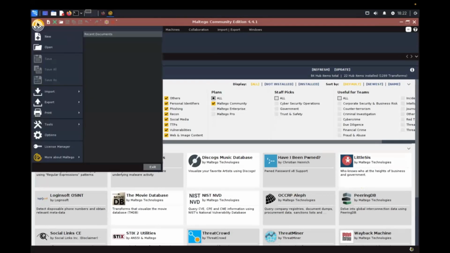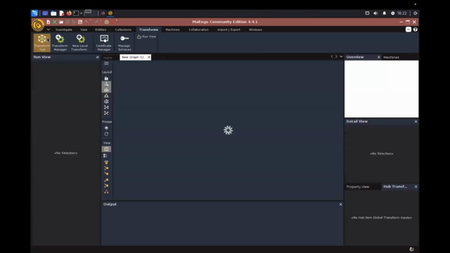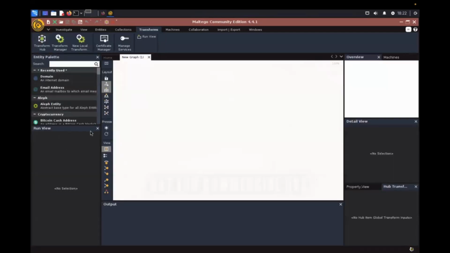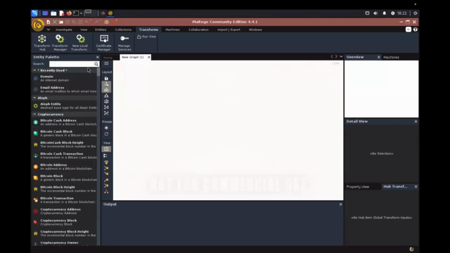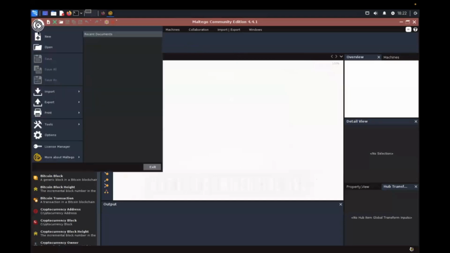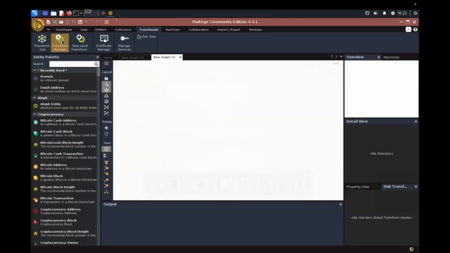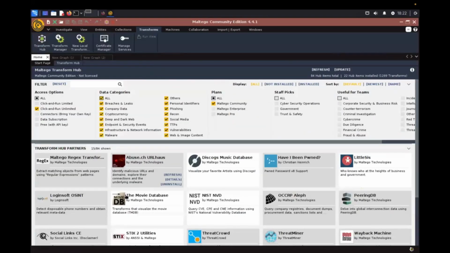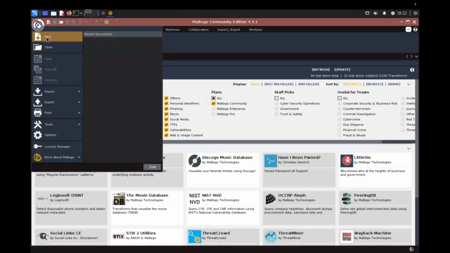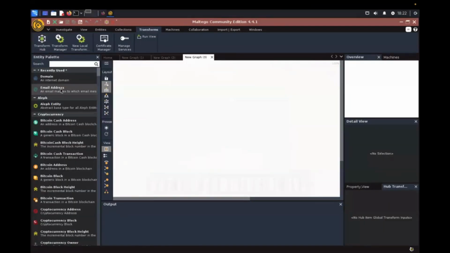So here you can go for new, click on new. Here you will have run view. In this entity palette, guys, try to observe. Here, if you click on the Maltego icon, you will have this new option. Click on new. Here, if you go for Transform Hub, you can download all the APIs. And if you click here and go for new, here you have domain name and here you have email address, right? Let me just go for email address.